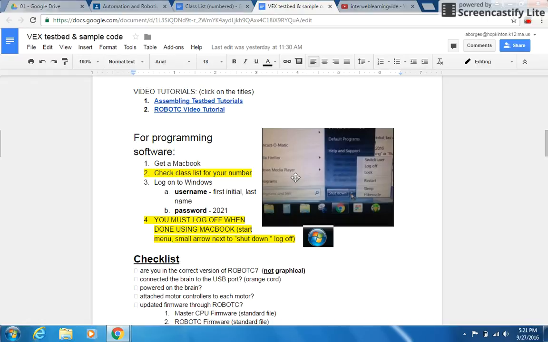When you open the screen and you see a log on screen, it will probably have another user there. So the first step is to click switch user. And when you click switch user, I believe what you do next is new user, something like that. So you'll click switch user and then select new user, and you'll enter your username, which is typically the first initial and last name, or it's like the first part of your email address. Do not include @Hillers. And then your password should be 2021.